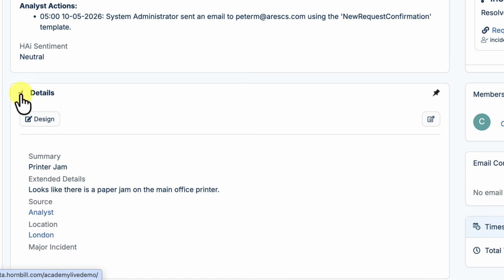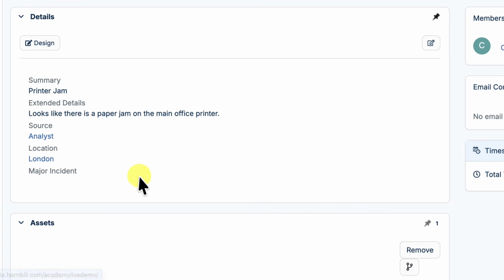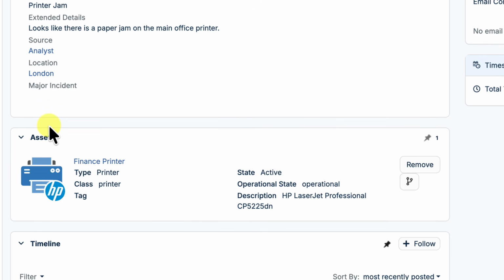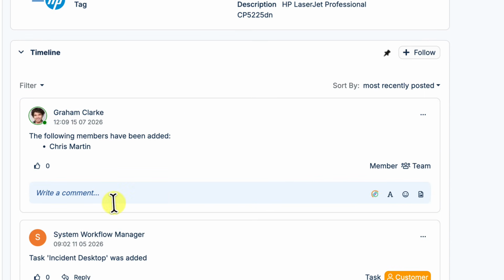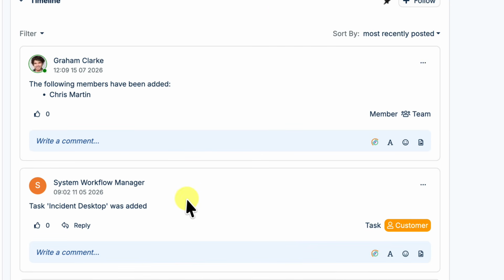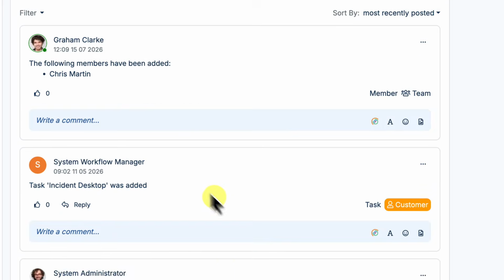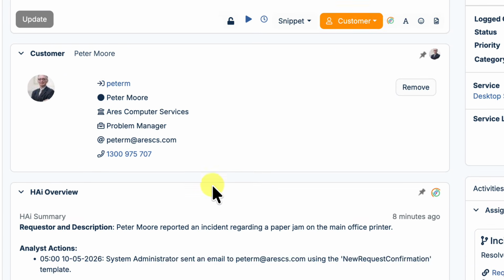The Details section displays the information captured when the request was logged, including the fields and answers collected through the Intelligent Capture form. Further down is the Timeline. The timeline is an interactive record of the request, capturing every update, discussion, workflow event, and activity from the moment the request is raised through to its resolution.